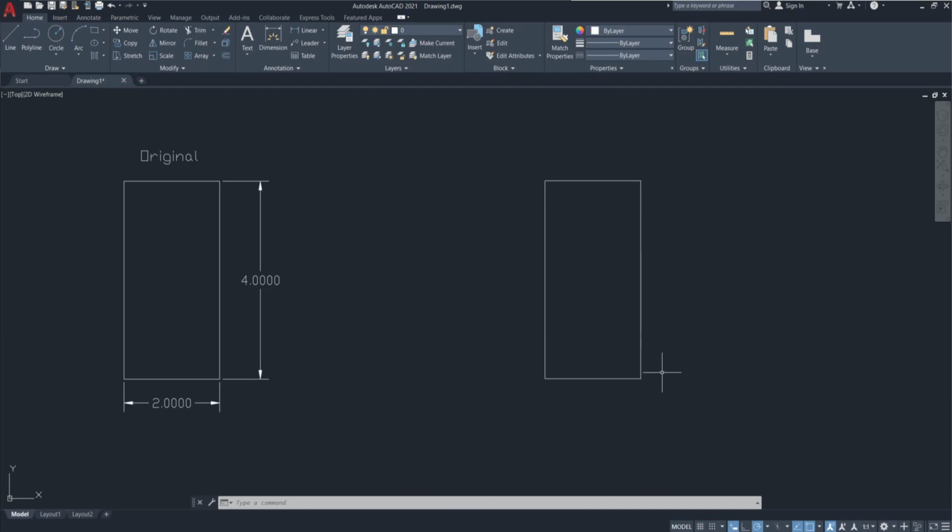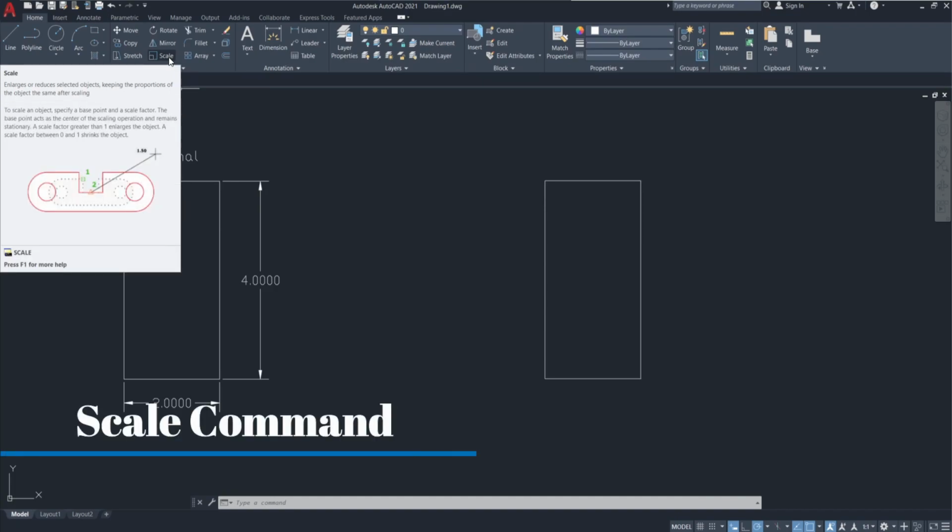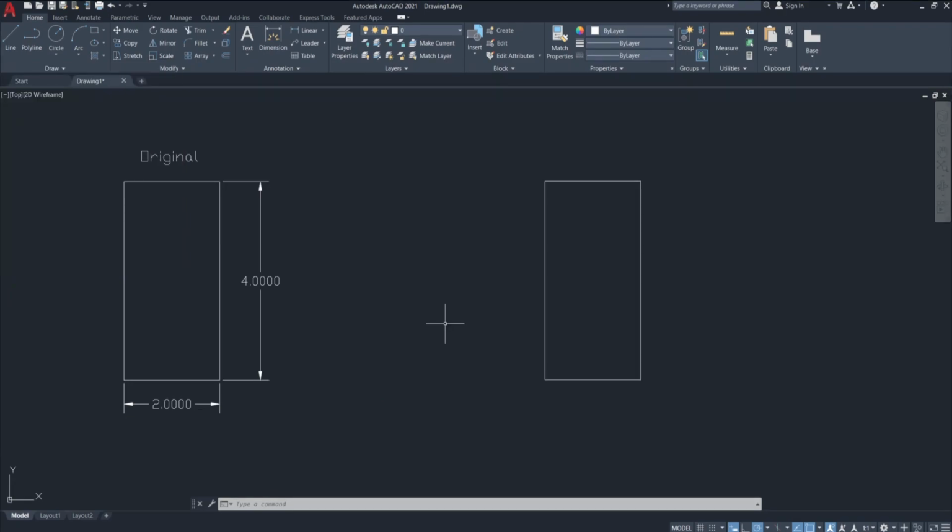Okay? So, dito, sa modify panel natin, so, ito yung scale. Okay? So, sa scale na to, pwede niyang i-reduce or pwede i-enlarge niya yung object natin. Or, pwede natin i-type ang scale. Then, press enter. Then, select objects.